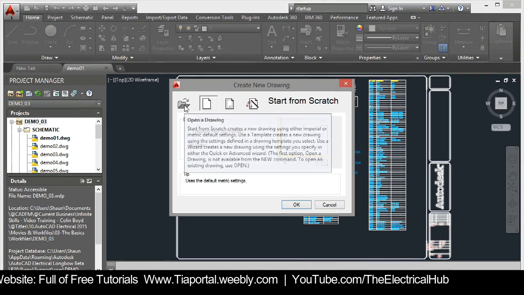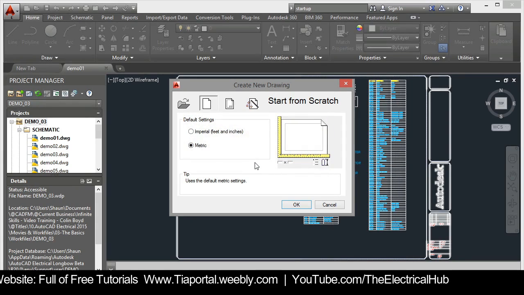So here I can open any existing drawings that I've saved in this session. Now I haven't actually saved any drawings yet, so it's grayed out. But as soon as you start saving drawings, when you click on it, it will give you a list of previously saved drawings, which saves you having to go and look them up and find them. This icon here, Start from Scratch, allows me to utilize either a blank Imperial feet and inches template, which is the AutoCAD.dwt template, or I can use the metric blank template, which is the AutoCAD ISO.dwt file in the list of standard AutoCAD templates.